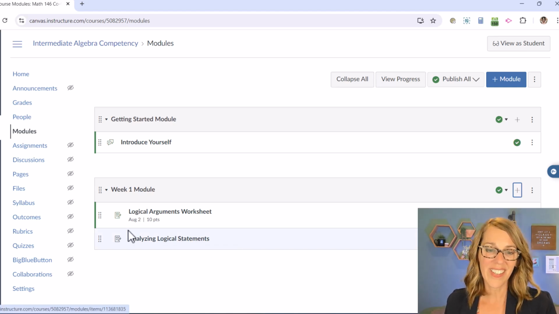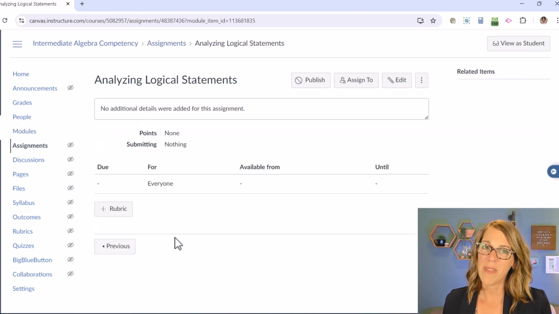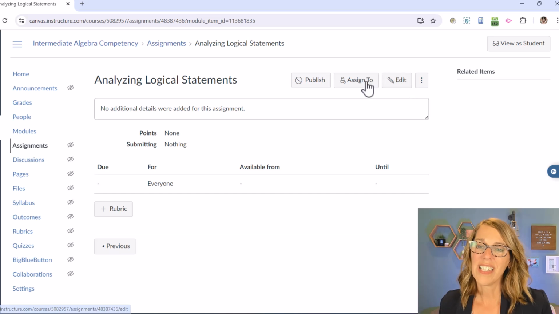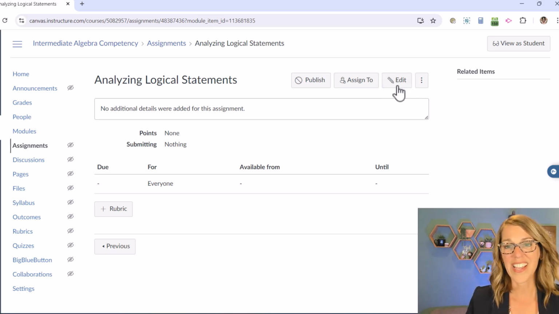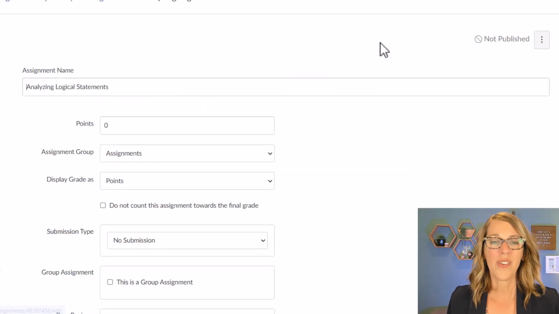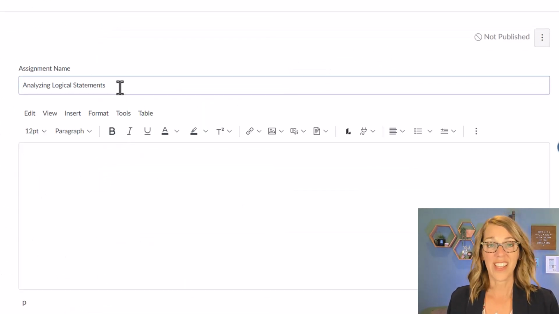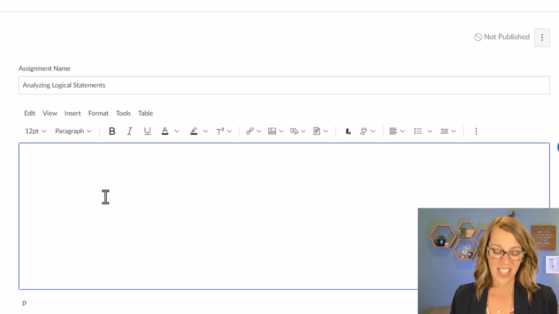So I'm going to click on the assignment. I'm just clicking on that name. Then I want to go ahead and make some edits. So I'm going to click this edit button that's up here in the upper right hand corner. And this is going to allow me to change that title. If I want to change the title, I can also add instructions here.